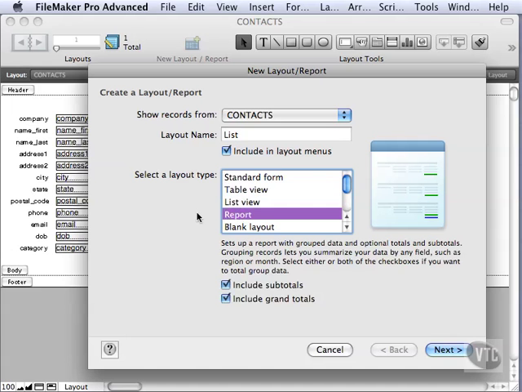You also have your report, which allows you to create sub-summary reports. But again, I don't use this very often because you can create all this stuff from scratch. You don't need the wizard. So we're going to show you how to do that.